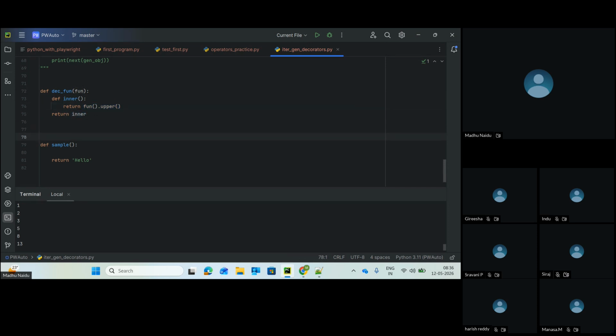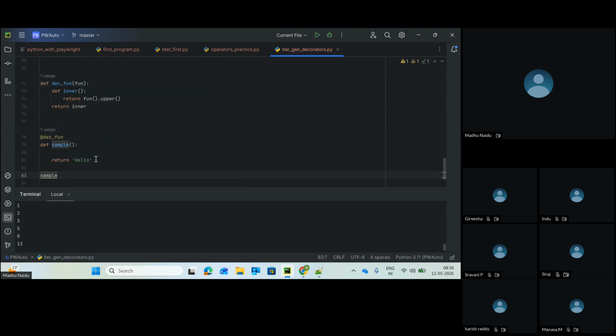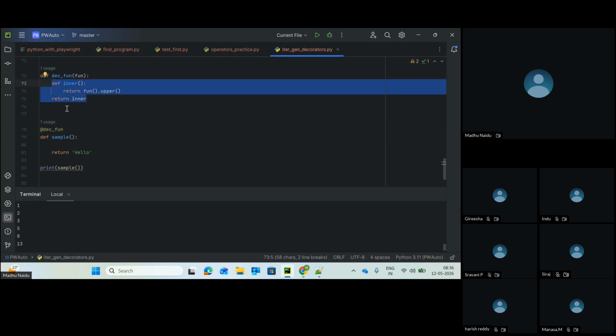How can we apply the decorator on top of any function? By using the at symbol, we can call the decorator name. Now if I call the sample function, let's print. What will it do? Whenever I call the function, first it will execute the decorator function. Whatever the decorator function has will be executed. The decorator function will execute first, after that it will execute the normal function.